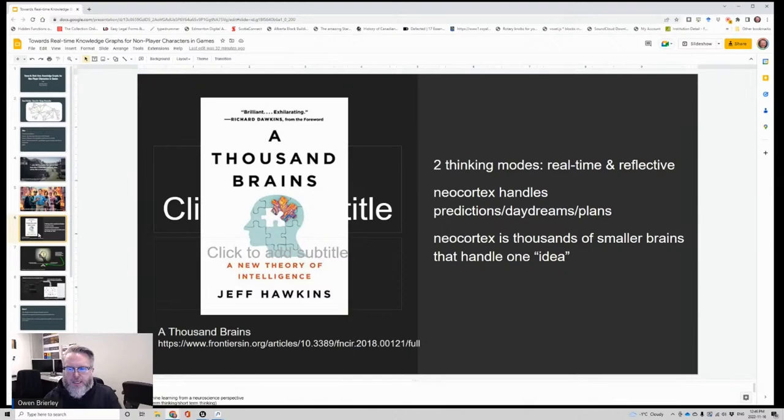He's looking at the neocortex and all of its capabilities, and he's noticed in the research that the neocortex is like 1,000 small brains that tackle an idea, and they all sort of populate the potential solutions or the idea further, and it's through this filtering that it actually leads to an actual executive action. I love my Palm Pilot too.